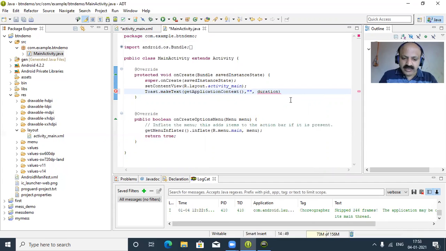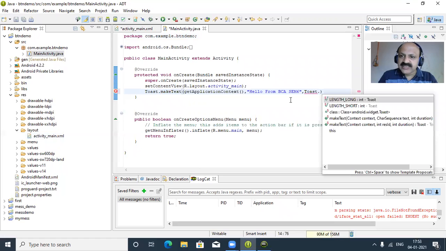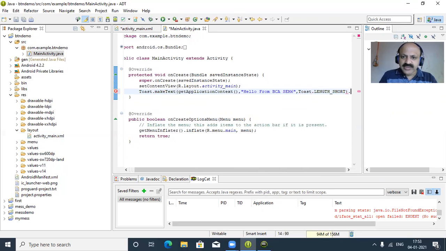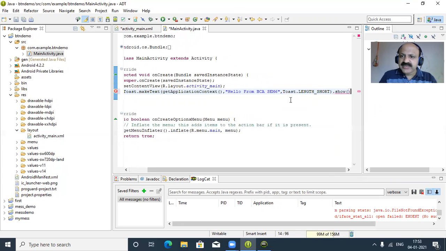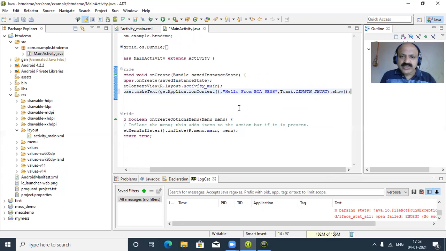So I print here something like hello from BCA SEM6. And now the third argument is the duration. So again I use the Toast class dot, which has two members, LENGTH_SHORT and LENGTH_LONG. These are final static constant members. So I select the short one, and then the show method, and a semicolon. So yes, that is perfect. And I double click on this Java file.